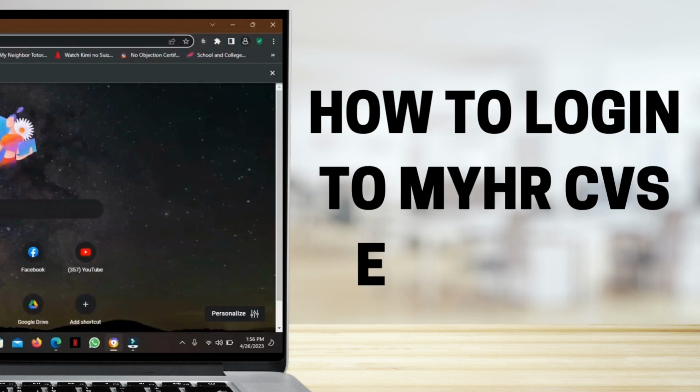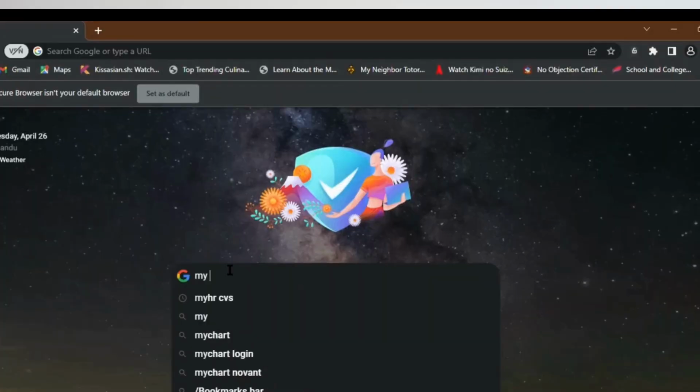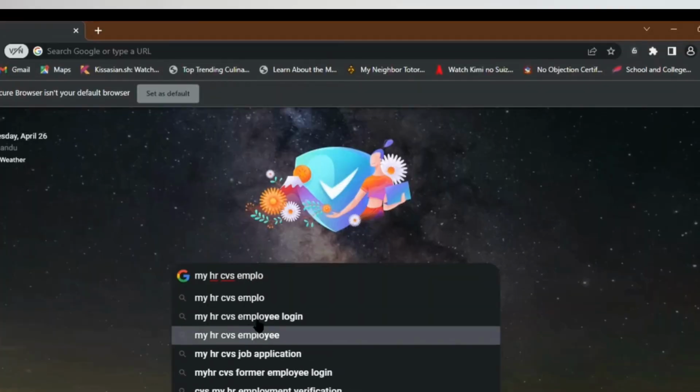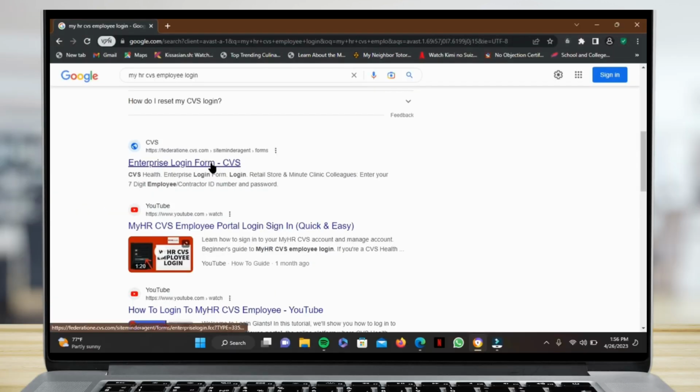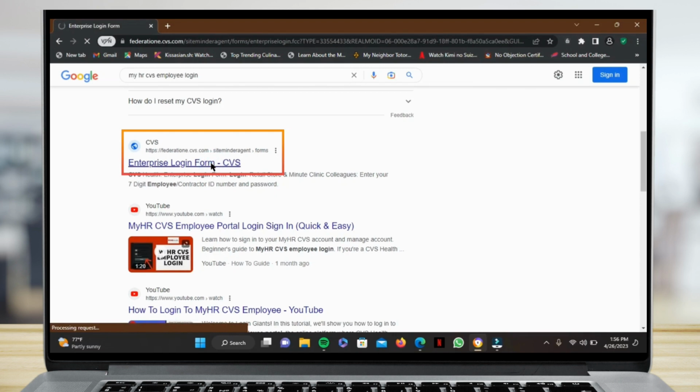How to log in to MyHR CVS employee. So Google search MyHR CVS employee, just like this. Now you go ahead and tap on the first suggestion shown.